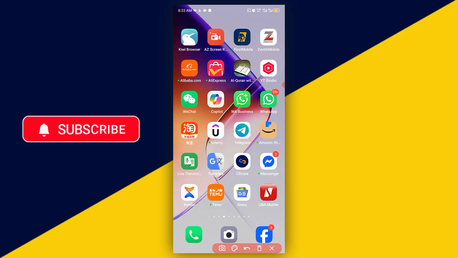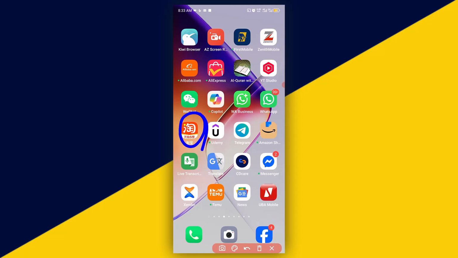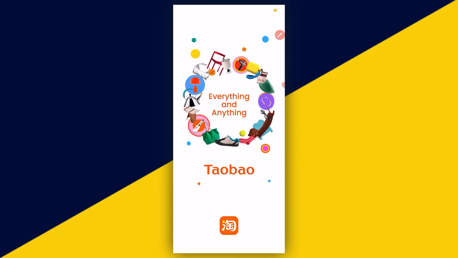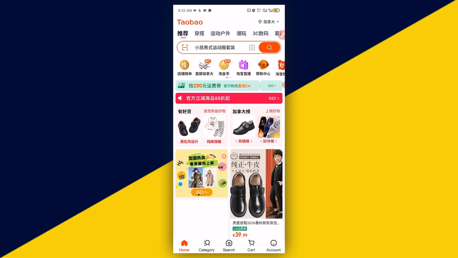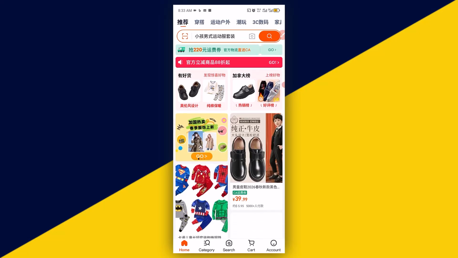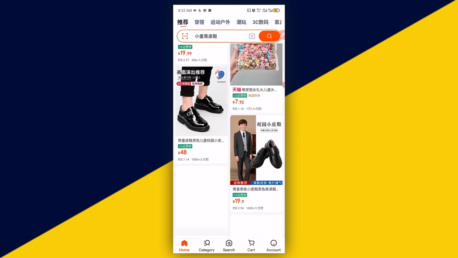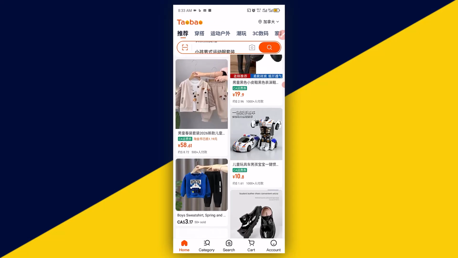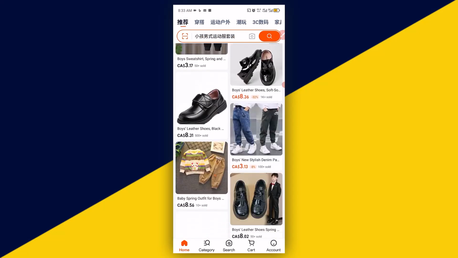So next thing I'm going to do here is to open up my Taobao shopping app. Having opened up your Taobao shopping app, next thing you want to do is to switch from English version back to Chinese version of Taobao. That is when you can fix the problem.